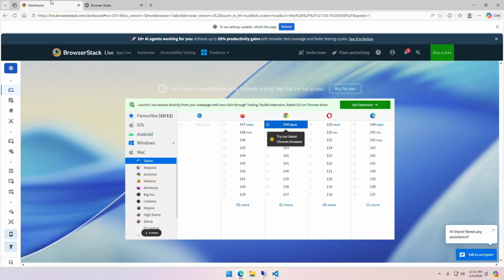So here I have a very simple web page that shows an email input and then a submit button. I have it opened in Microsoft Edge and now I am going to open it in another browser by using BrowserStack, which basically allows me to open many different browsers and test my website without having to install every one of them.